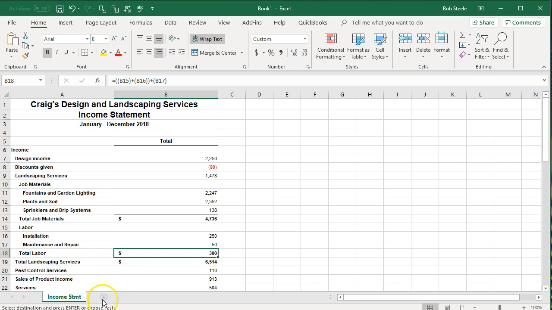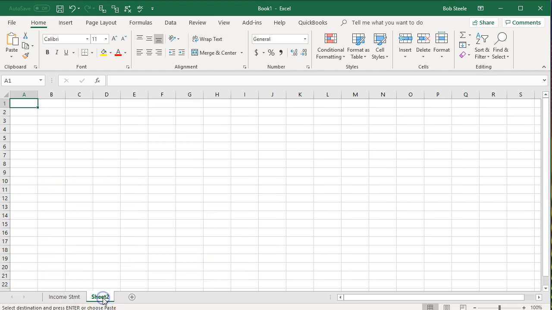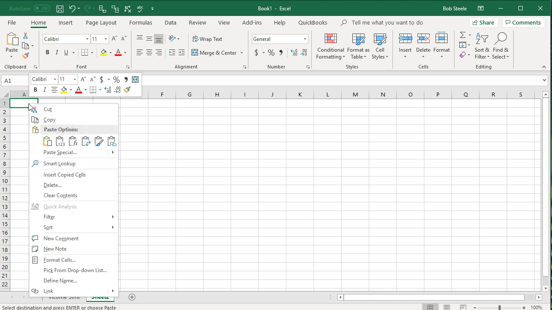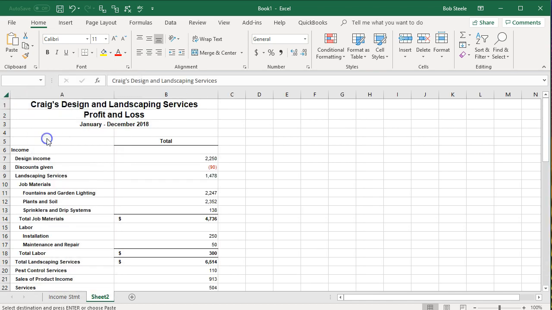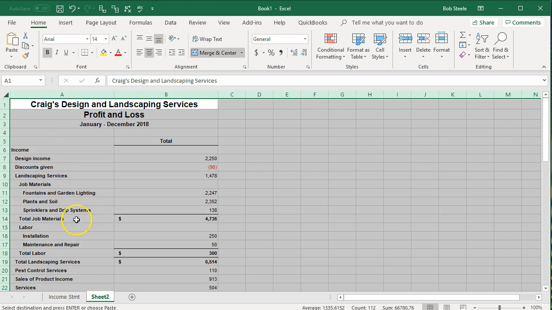And we're going to add a new sheet now. So we'll add a new sheet. We'll put this in A1, right click, and paste. We're going to rename this sheet by double clicking on this tab, and I'll just call this P and L.